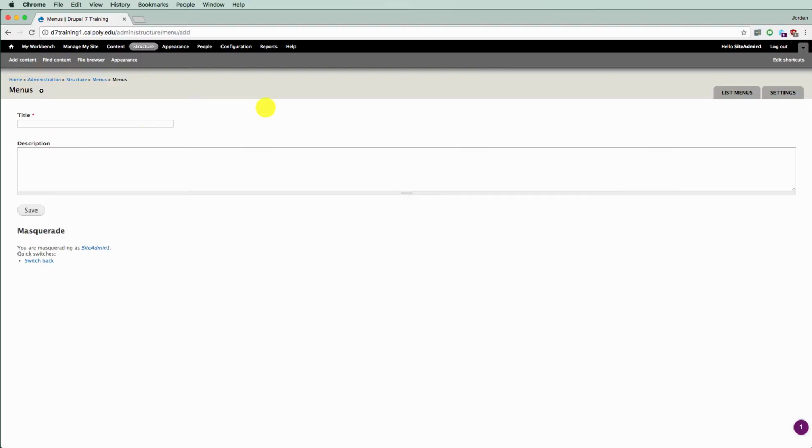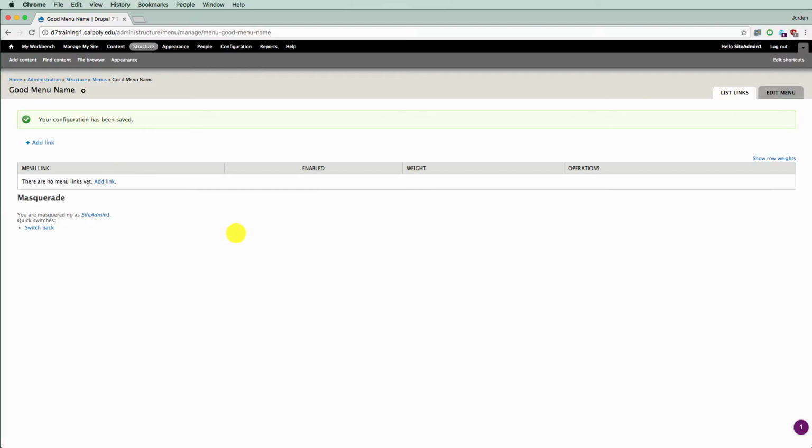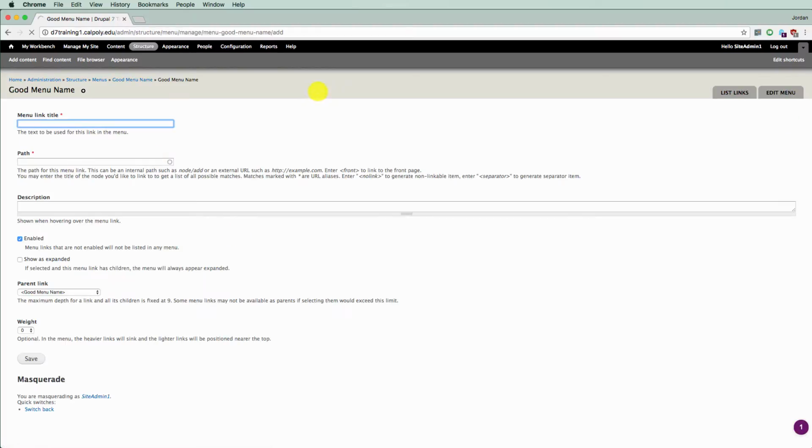Give the menu a good identifiable name, as it will be visible to your users and will help you identify the menu later. If you have a lot of menus and are worried about telling them apart, you may also want to fill out the optional description field. After you've saved the menu, you can click Add Link to start populating it with the pages you want users to be able to access from the menu.